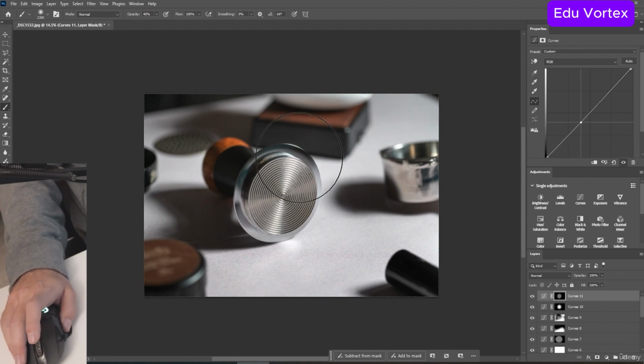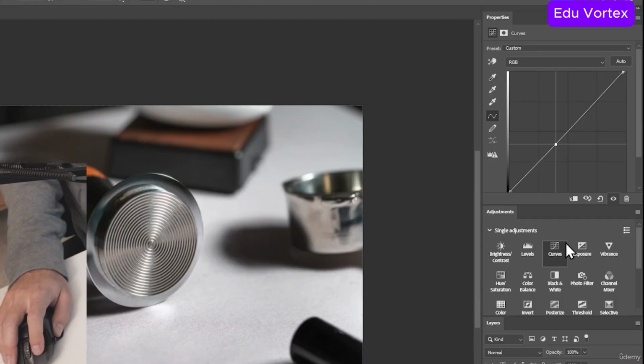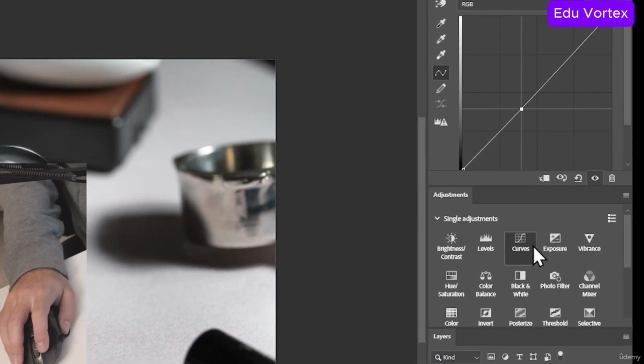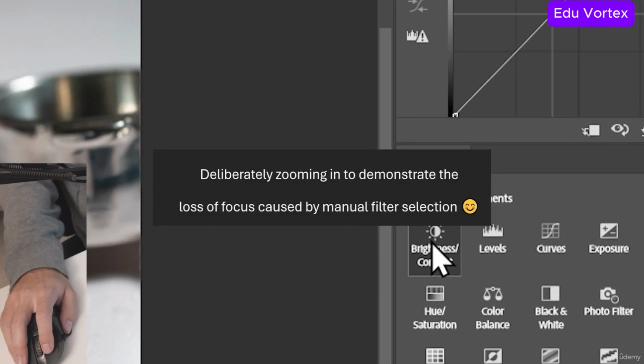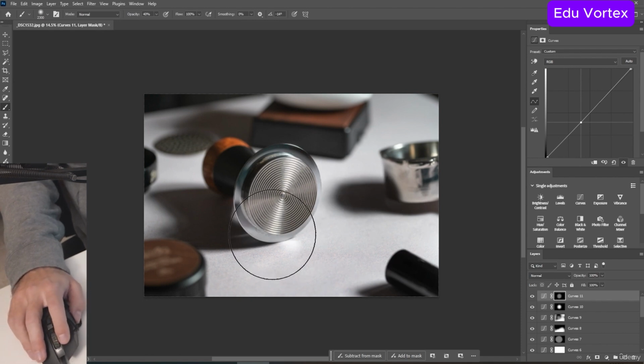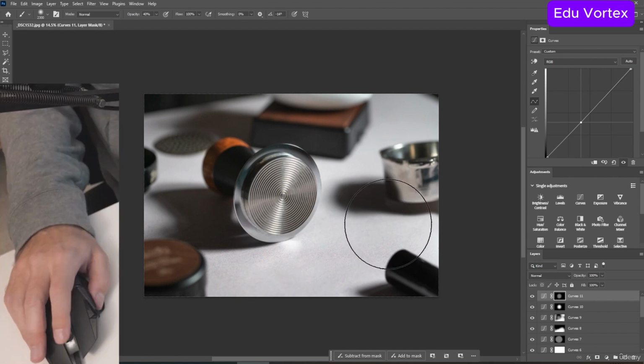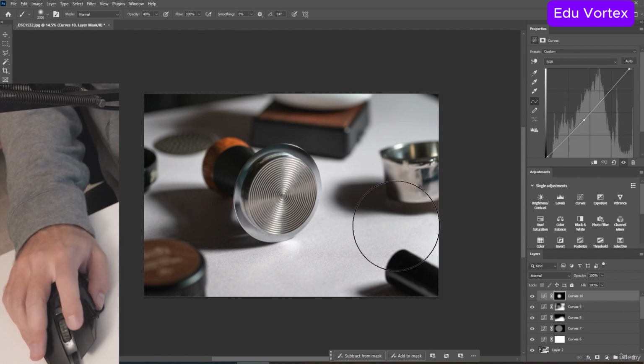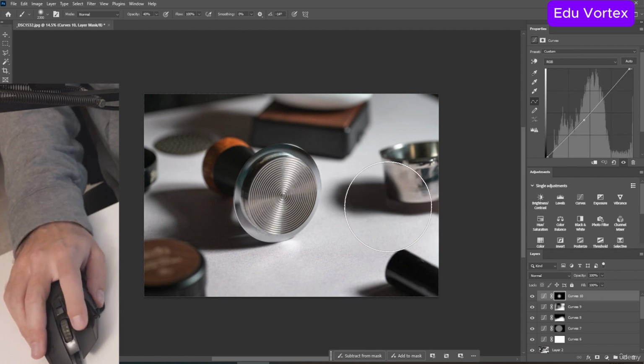So you save yourself a second from looking at these, finding curves or whatever. Maybe you are using levels, maybe you're using brightness and contrast. So this one is according to your preference. By putting them all three together, now I can maybe undo the previous adjustments by using my mouse scroll.